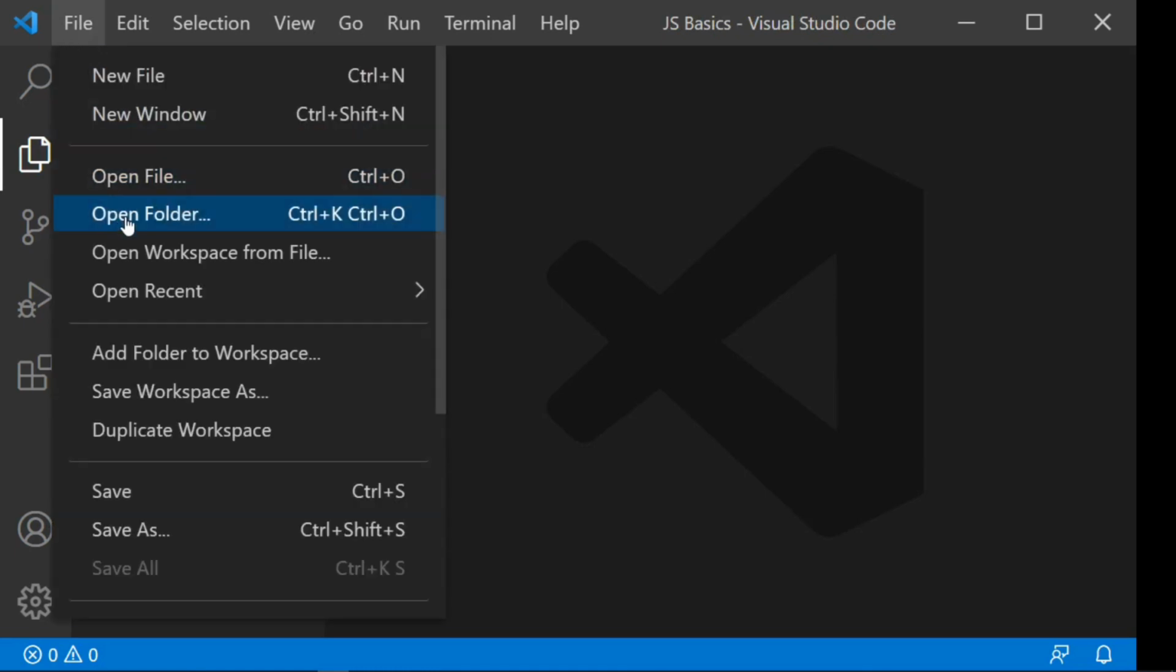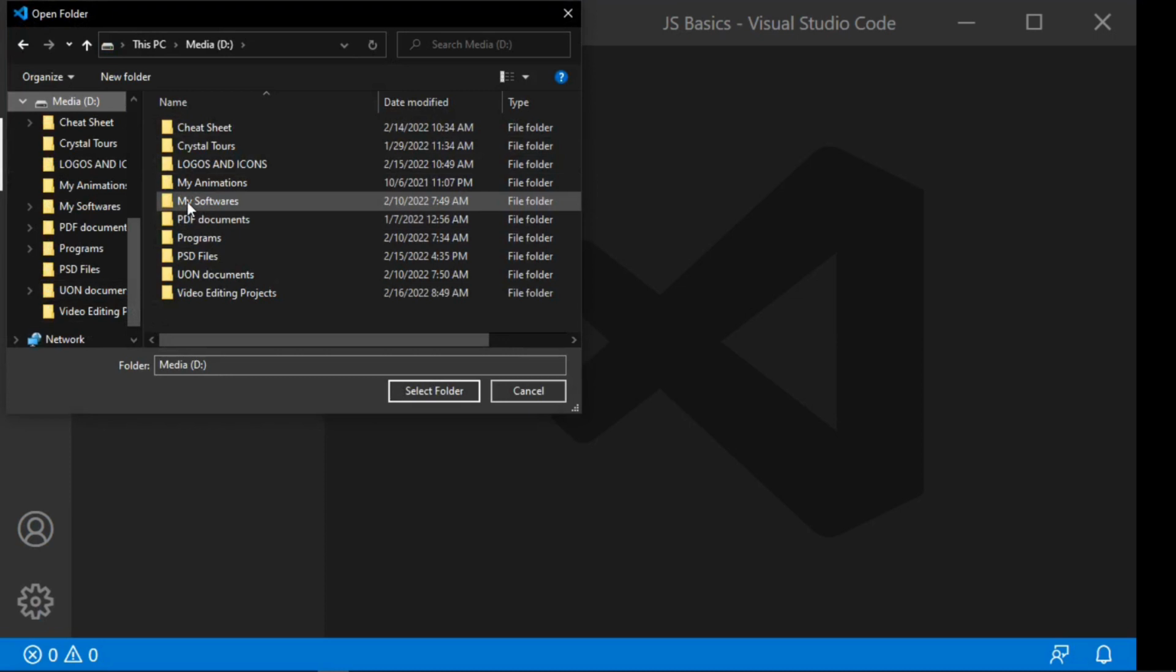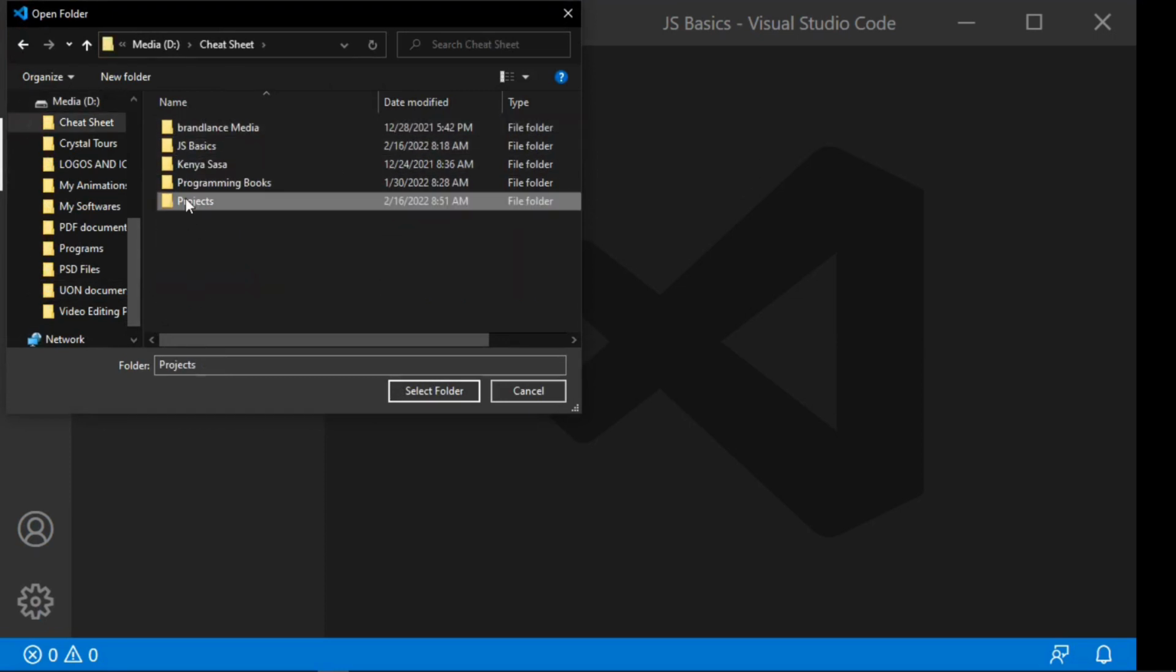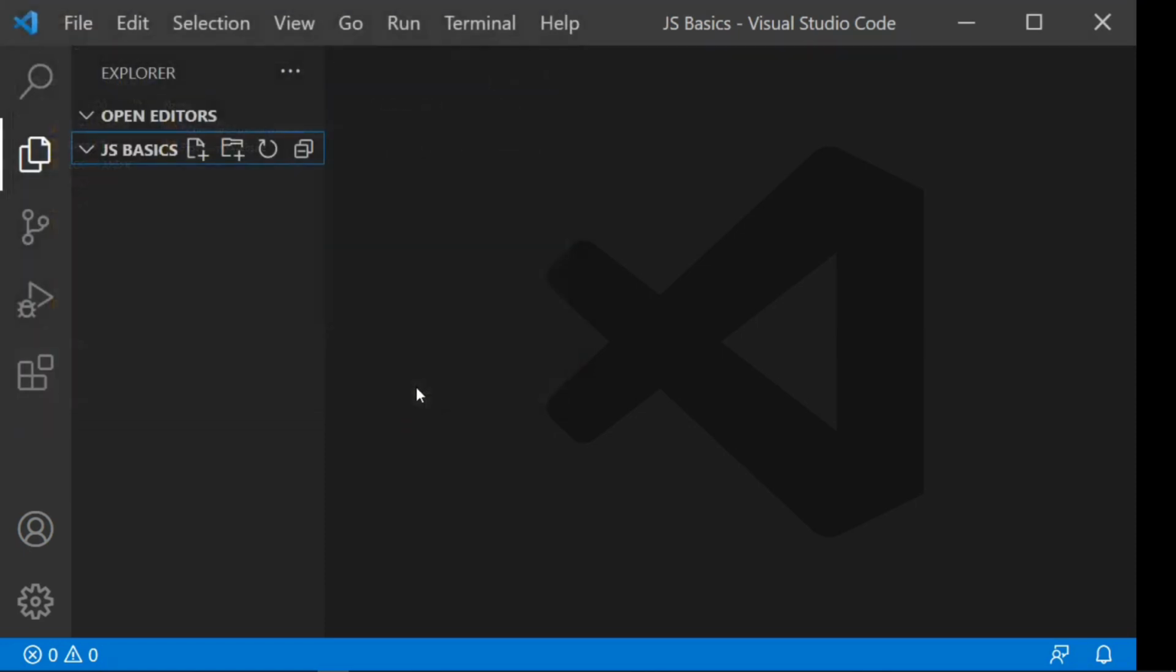Let me go to open folder, and you remember where our project is, so it is already here, but let me show you how to access it. You go to media, for example, if it's placed in the second partition, cheat sheet, project, and then the e-commerce demo website. Then you're going to place it here.